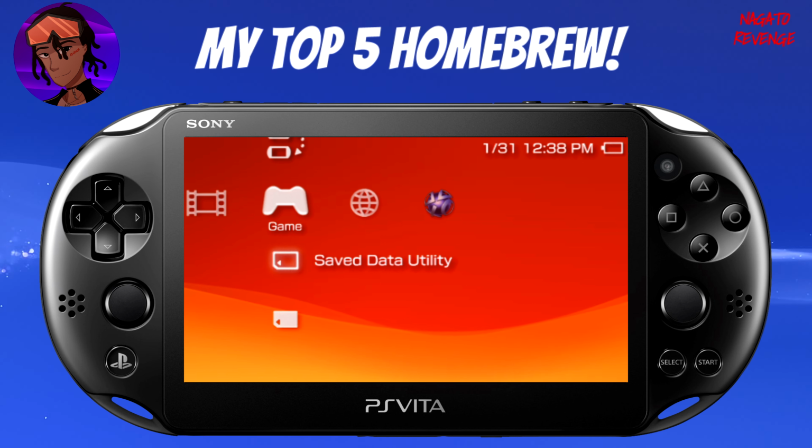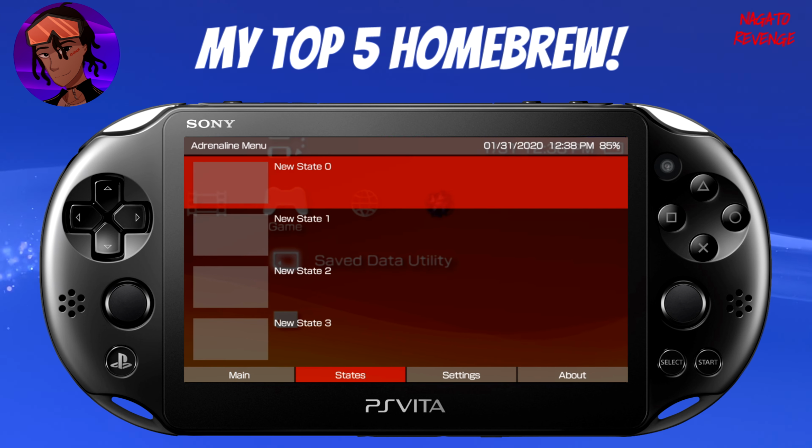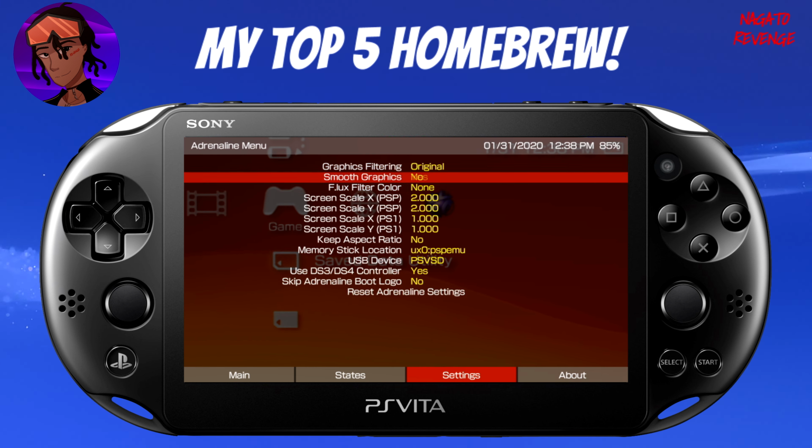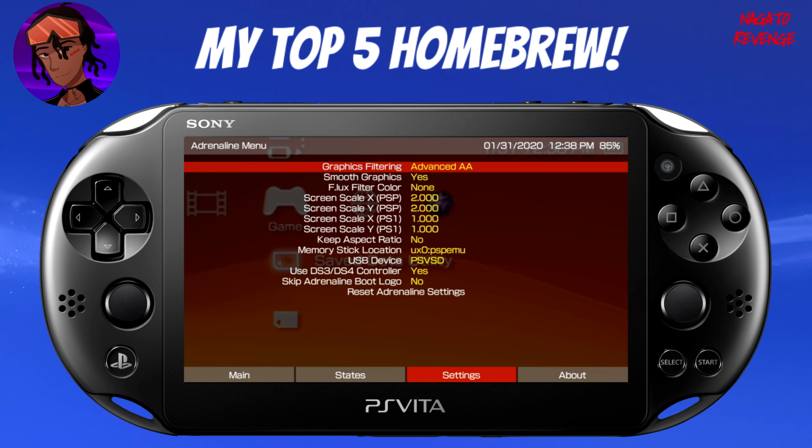So if I go and hold my settings right here, there's also some cool settings that Adrenaline has. There's save states, which is amazing. Color filtering, if I wanted to put smoothing on, if I wanted to have different stuff in terms of graphic filtering, I could use a DualShock 4 controller. I could skip the Adrenaline boot logo. There's some main stuff I can do in terms of just general emulation. But yeah, there's a ton of stuff.